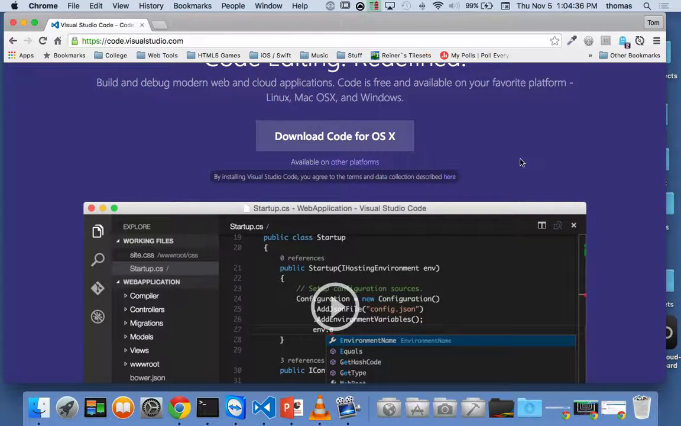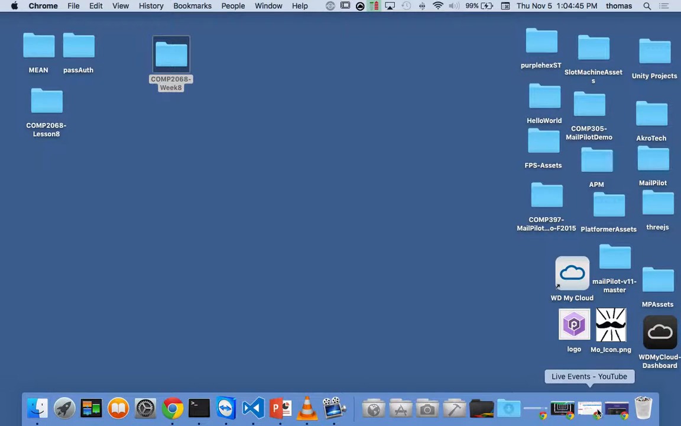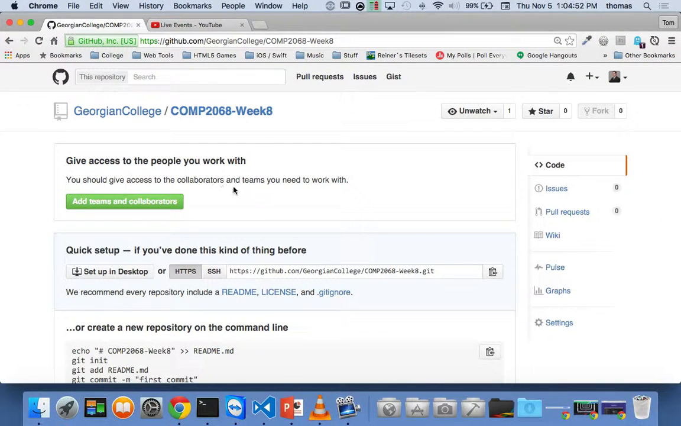So please download it. We're going to talk about this today as one of the little things we're going to learn. I've also created a container for our project today, which is up on GitHub. You can go to github.com/Georgian College. Like I said earlier, yeah, I stole that one, so it's mine. Georgian College, COMP2068 Week 8. If you go to Week 8, that's the one I'm going to use.